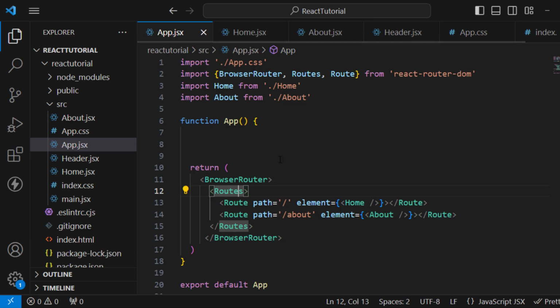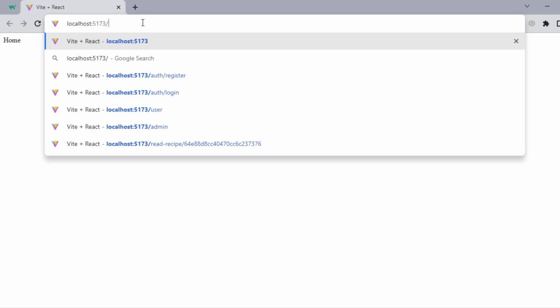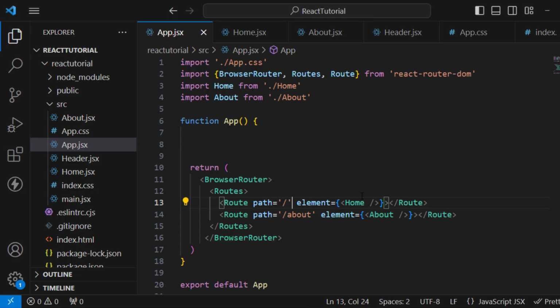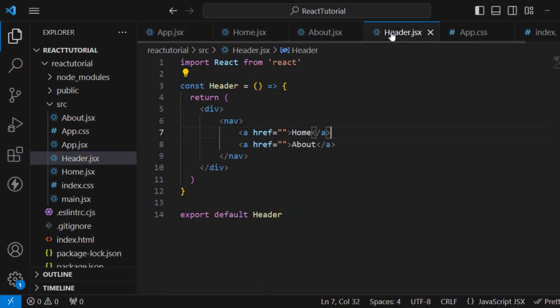See, in App.jsx we came to this default route, so we will move to the home component. See, we are at the home. If we write /about here, we came to the about component, but we would like to display the header on both components, on the top of about and also on the top of home. But before that we will just create our header. We have home and about links in our header. So first of all, let's import the header.